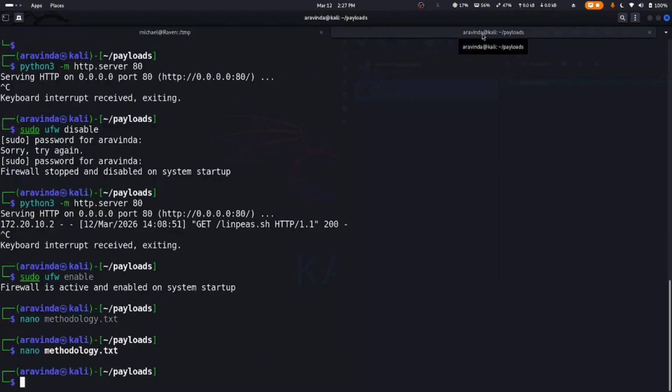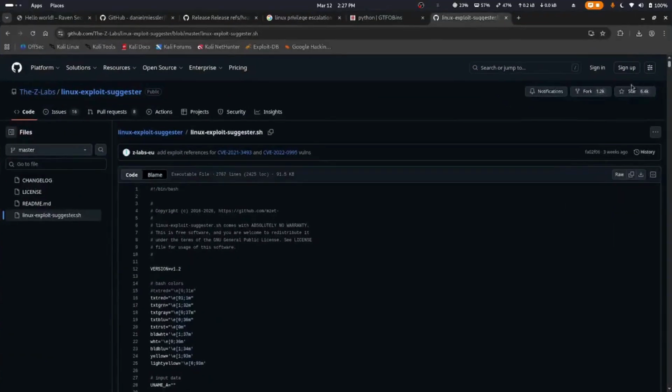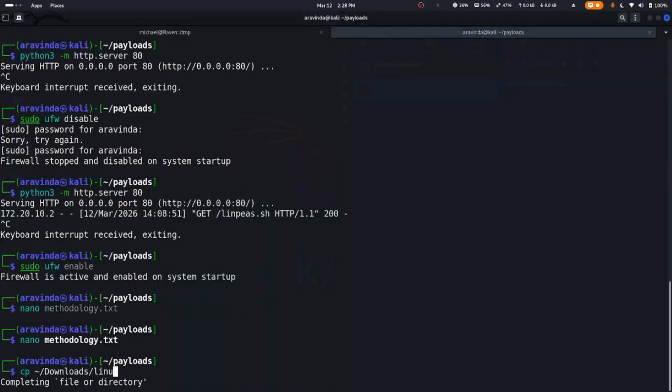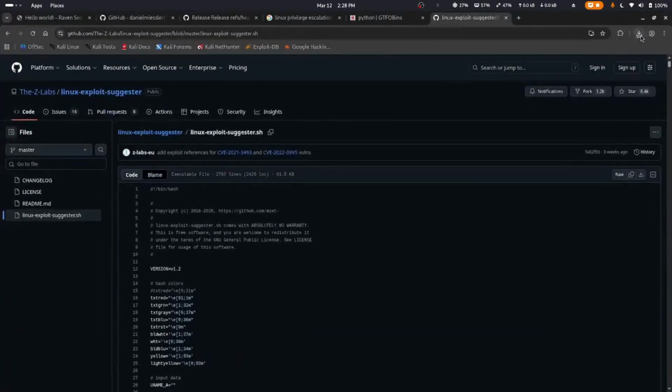And what we can do is transfer this file, right? We can go to our browser and transfer this file. So let's go to the browser, download this file, and linux-exploit-suggester.sh is there. We copy that from downloads and paste it to our payloads directory and start up an HTTP server.